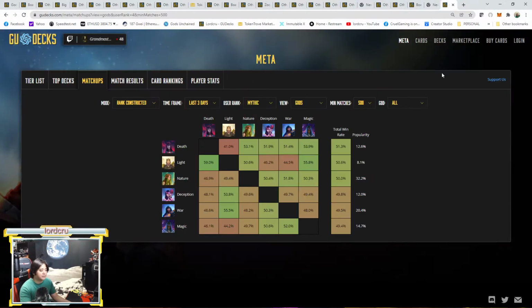If you check the matchup, guys, as you can see, Light has the second highest win rate here. But it is also the lowest among the gods that is popular. He's the lowest popular, but he has the highest win rate compared with Magic and War, guys, where technically you see 20% and 14%, but the win rate is only below 50% here.